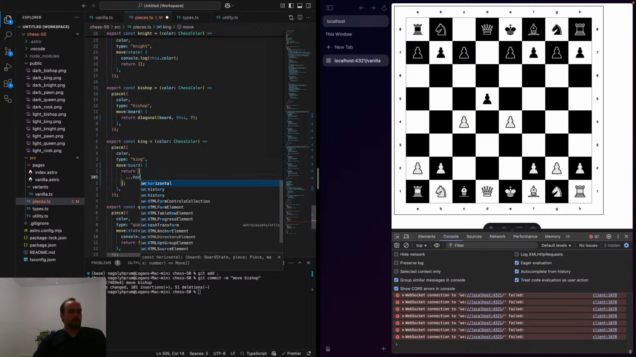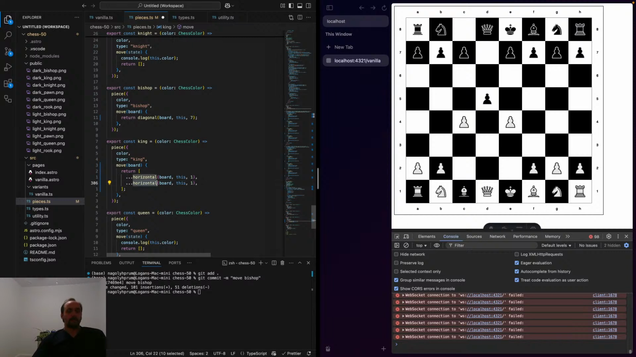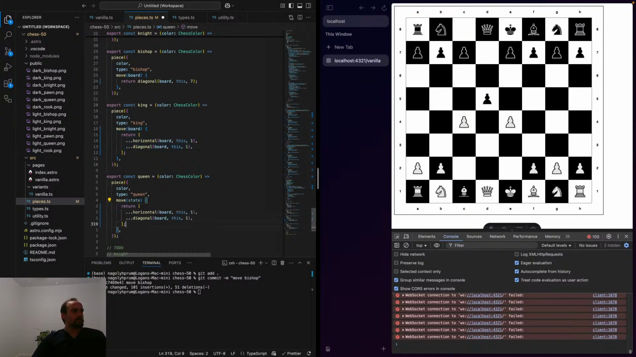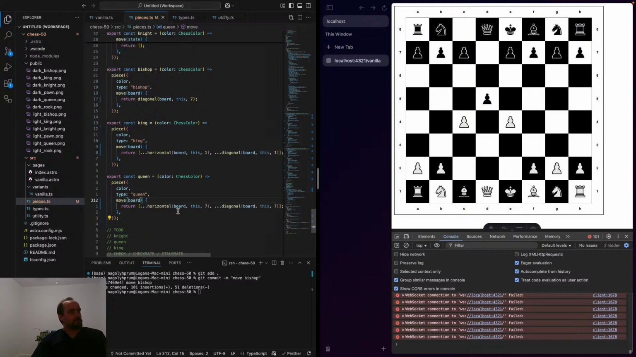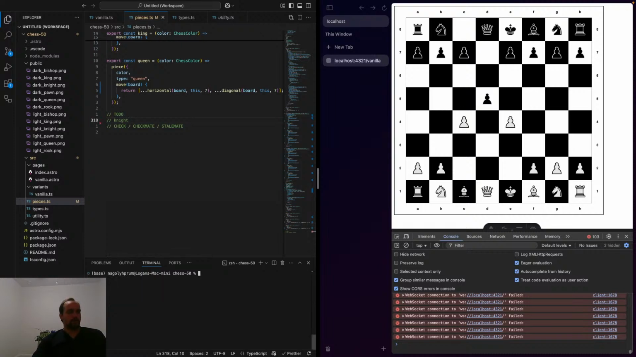It'll be horizontal board this one. Diagonal. Cool. And then 7, 7. Board. And then we could take out the king, queen. Move king and queen.